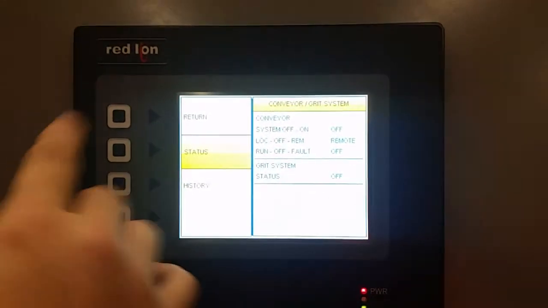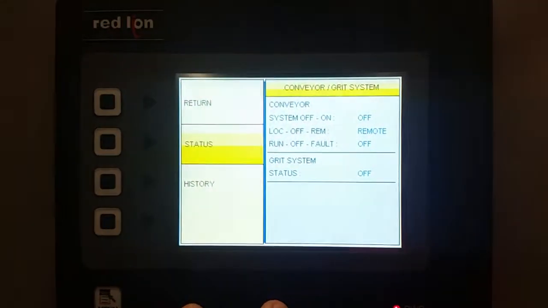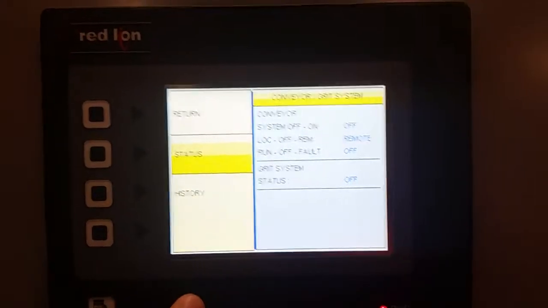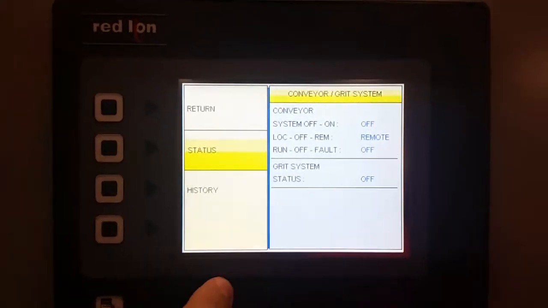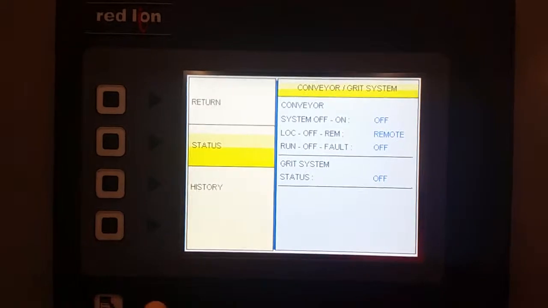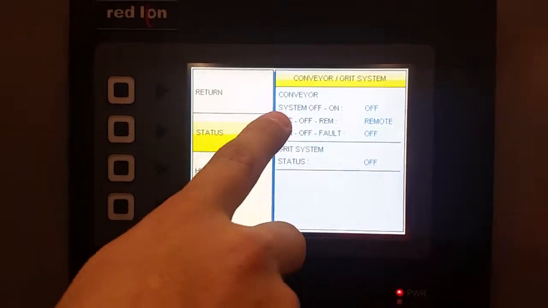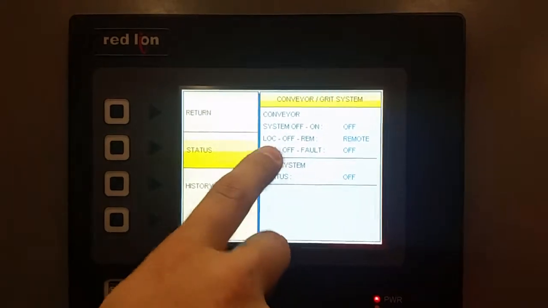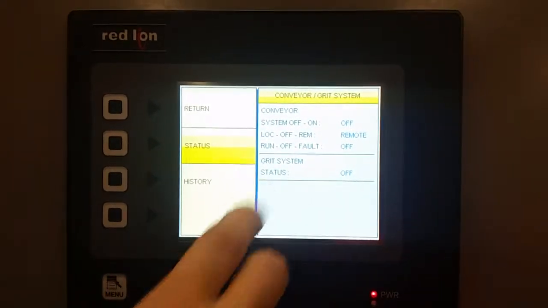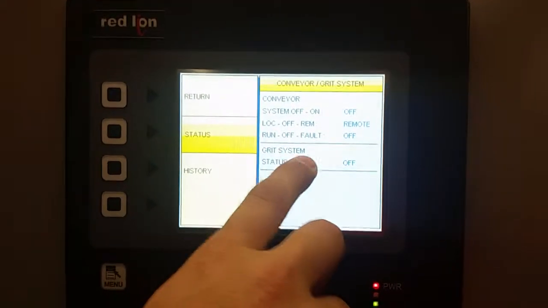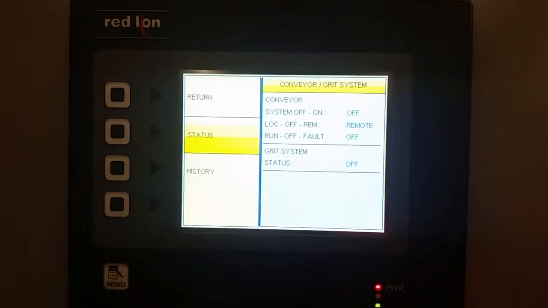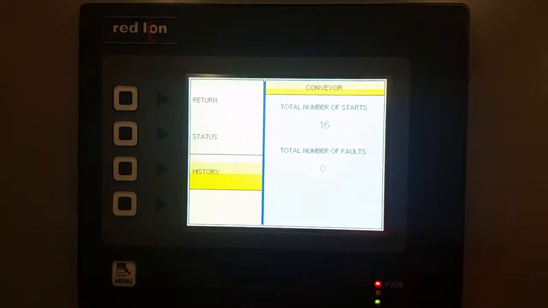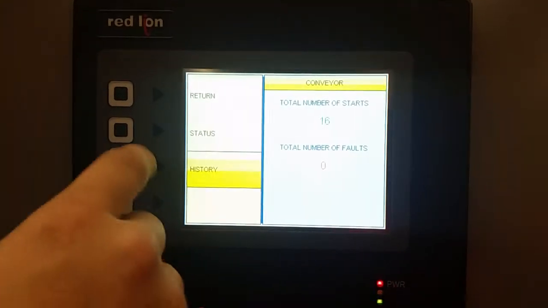Another thing is this system has a customer-supplied conveyor belt system, which we're going to show on the screen. We're going to show them the same thing as the bar screen and the screw compactor, and that's basically the system on/off, whether it's in local, off, or remote, and if it's running or not. It's going to give you the display of the grit system, and that's just going to give you a running or off status. It tells you the history, the number of times it's started, and the number of times it has faulted.